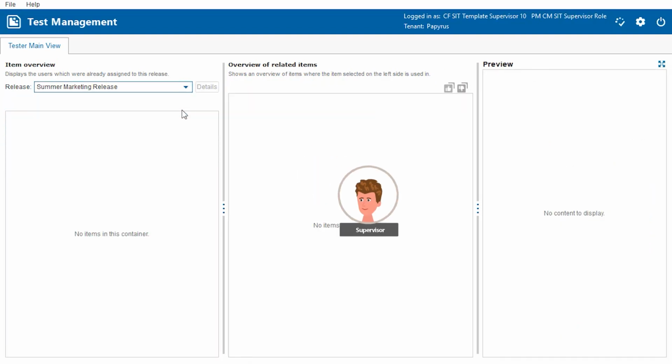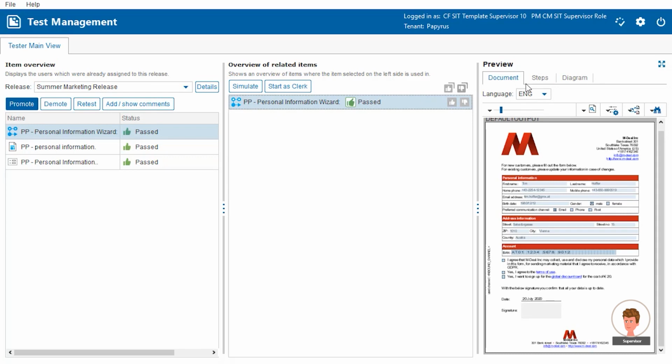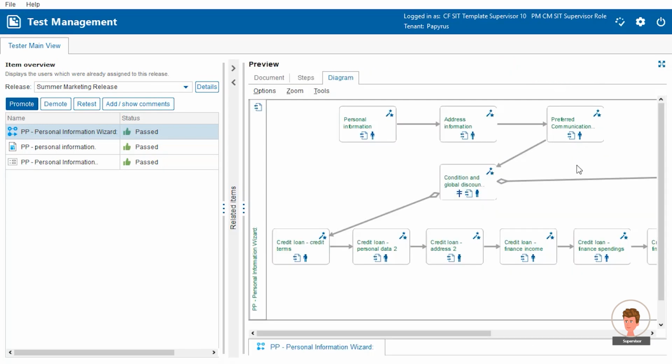In the next step, all items are handed over to the supervisor, who has a last check of the wizards and forms before they're finally released into production. He can also view the diagram and check the entire wizard process in detail if needed. The supervisor then promotes the release into production.